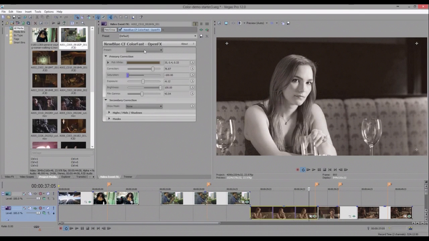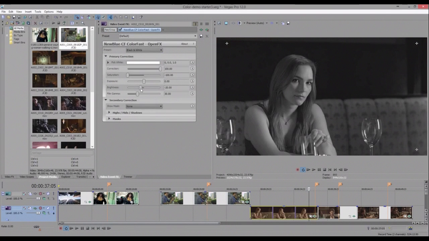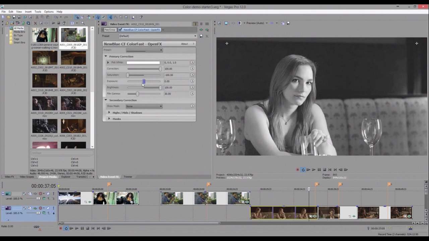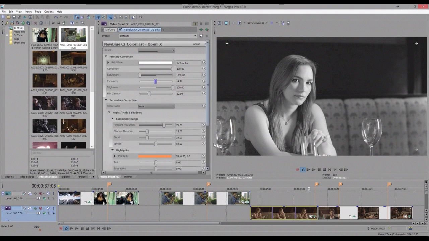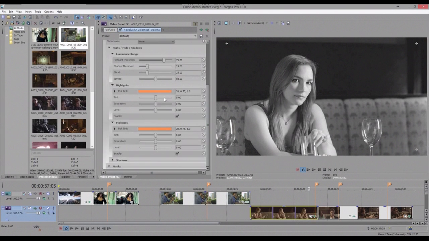One thing to note, you could also pick a preset, just black and white. There you go. And increase some of the brightness, exposure there. Now, do note that in the primary correction, just because you took saturation all the way down, doesn't mean you can't be introducing color in your secondary correction. So notice how I'm going to start pushing orange in. And now I'm pushing an orange into my highs, my mids, and my shadows.